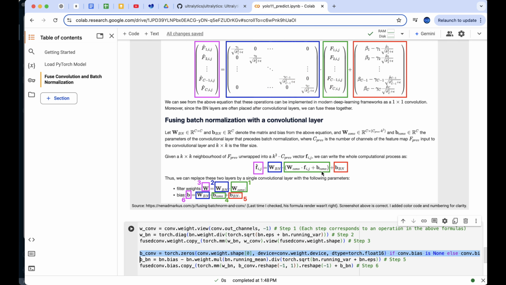If the layer doesn't have a bias, as in our case, it creates a tensor of zeros with the shape of the output channels. Otherwise, it uses the existing bias. Next, this line computes the adjusted bias for the batch normalization layer by subtracting the effect of the running mean, scaling it by the weights, and normalizing by the running variance and epsilon, ensuring the bias reflects the learned batch normalization parameters. Finally, this line updates the bias of the fused convolution layer by multiplying the batch normalized weights with the reshaped convolution bias, then adding the adjusted batch normalization bias, ensuring the bias is correctly fused.